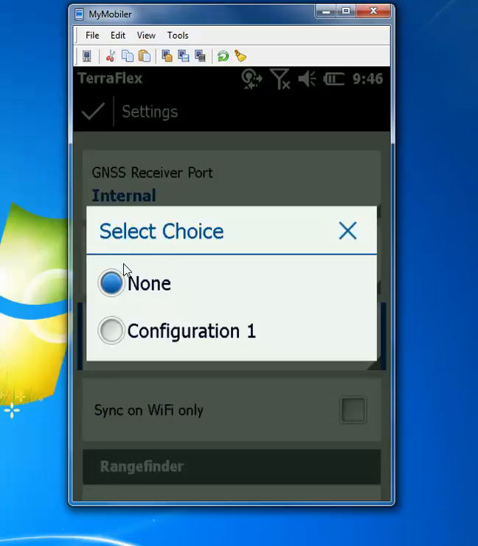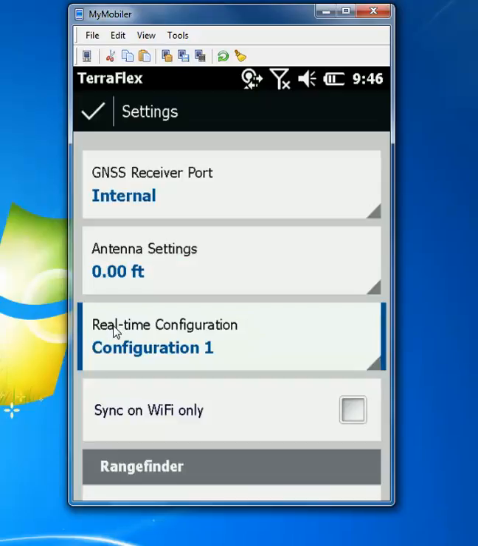Now, the default is that there is no correction service set, but I did set up an SBAS configuration in the office before I came out to the field, and so I'm going to connect to that SBAS and show you what that looks like.